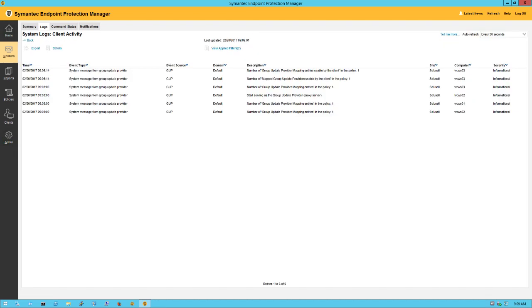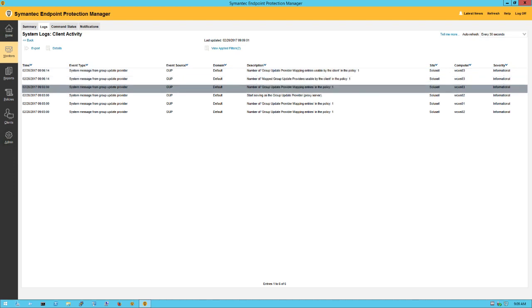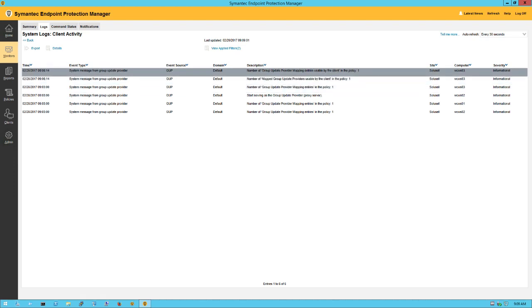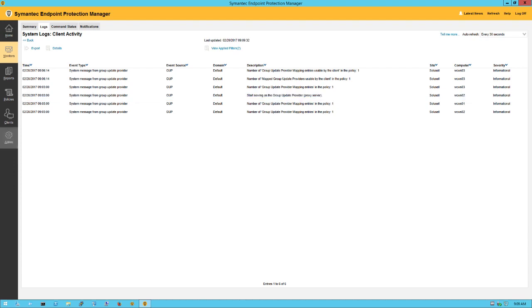In this list, we can see that we have a number of "group update provider changed" entries. That means that other clients have seen that we have a new group update provider to be using. That's the first three in here. And then we have "start serving as group update provider," so we validate again the log entry we've seen locally on WCWS02. So with those verifications, this concludes exercise 2 of Project Orion.